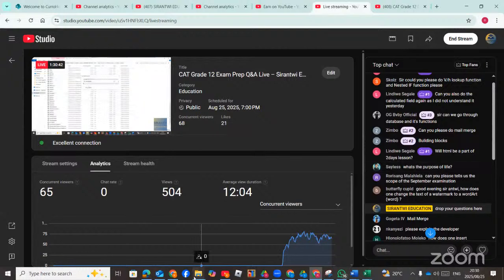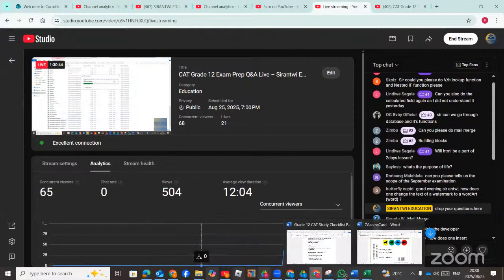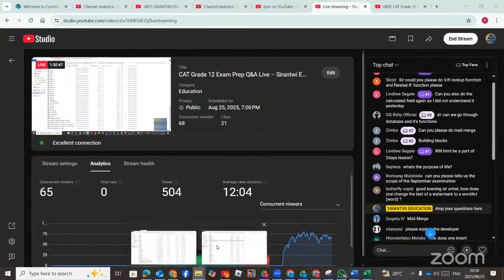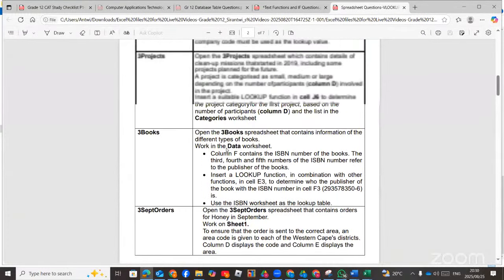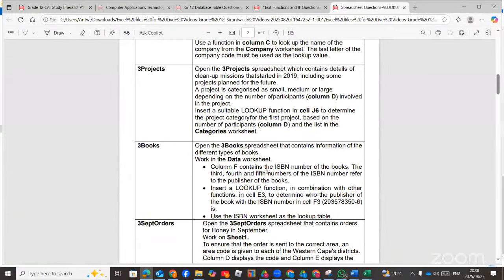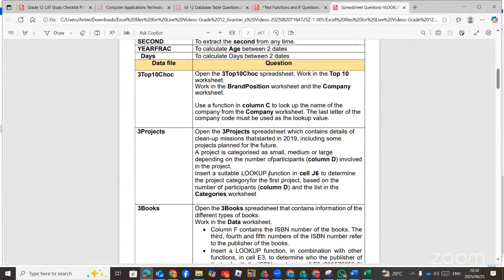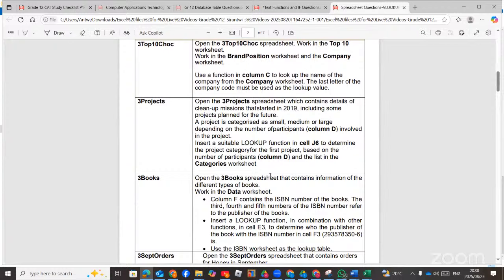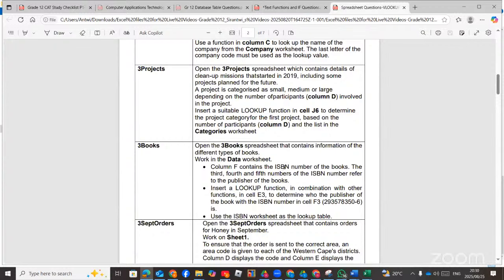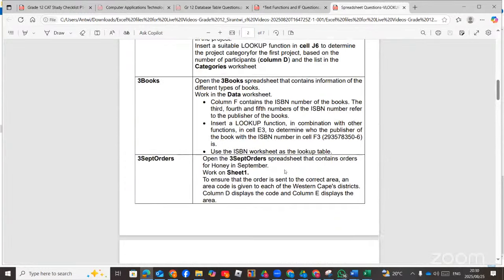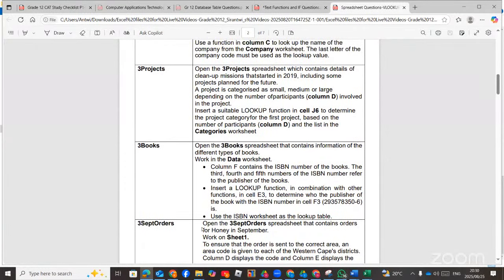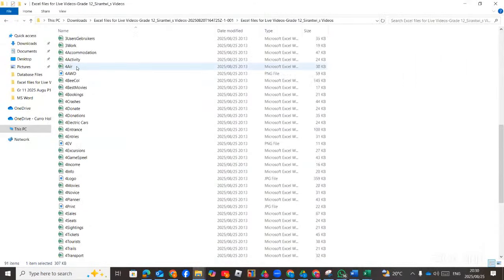Now let's use the lookup, the XLOOKUP and then the VLOOKUP. So I'm going to open the lookup questions. You can try your hands also. It's also here, the spreadsheet. It's in the same folder. The lookup questions. Right. Three projects. So I will use the three project to do the lookup.